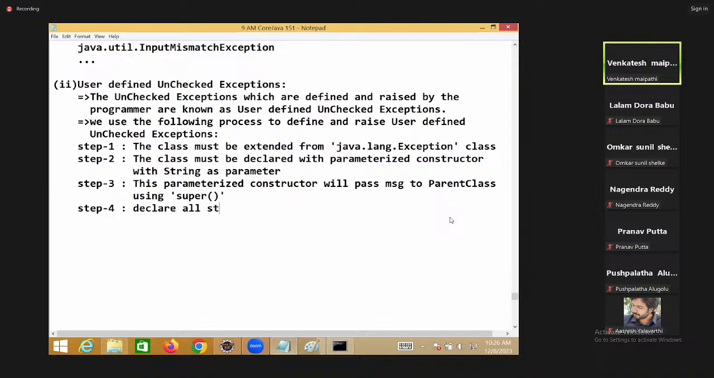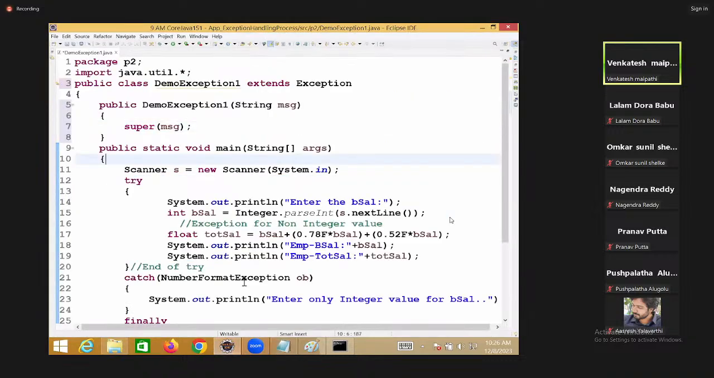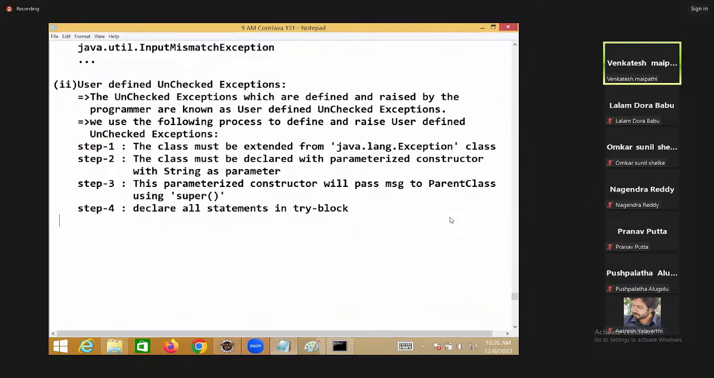Declare all statements in the try block. Means the try block is mandatory. So already all the statements are within the try block only. Right. Already the try block is there. Right.